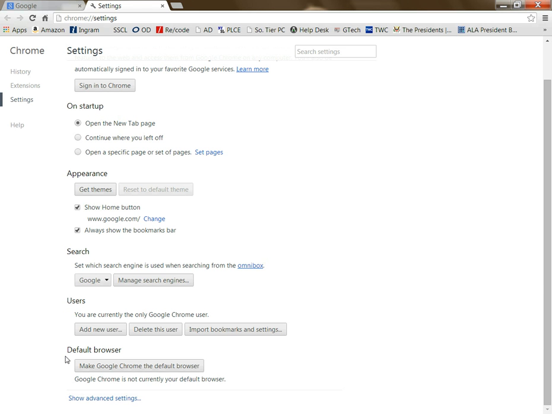And then lastly, it says default browser, make Google Chrome the default browser. You might want to do that with a Windows computer, because by default on a Windows computer, Internet Explorer is the web browser, and that's because Internet Explorer is a Microsoft product, and of course Windows computers are Microsoft computers. So if you click that, that will make Google Chrome your web browser by default.